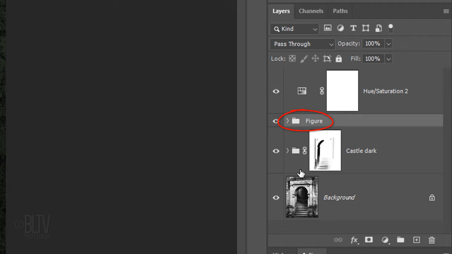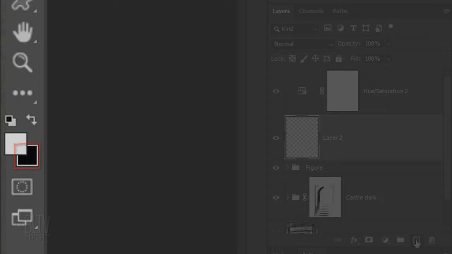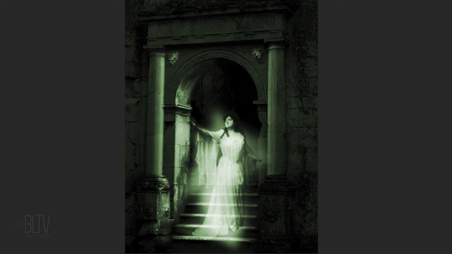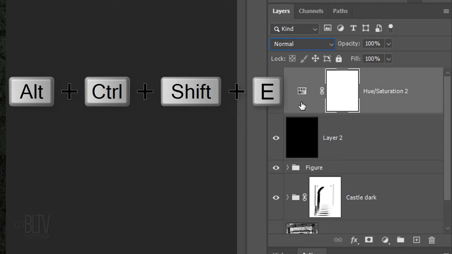Lastly, we'll make a bright, mystical light. Make a new layer. We'll fill it with black, and since our background color is black, press Ctrl or Command plus Delete. Change its blend mode to Screen, which shows through to the layers below it. We'll make a composite snapshot of our visible image so we know where to position a lens flare over it. To do this, make the top adjustment layer active and press Alt-Control-Shift-E on Windows or Option-Command-Shift-E on a Mac.